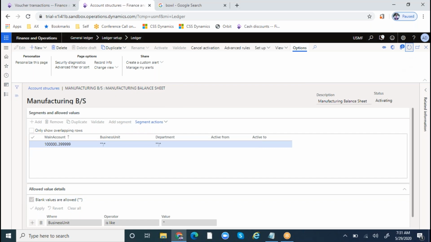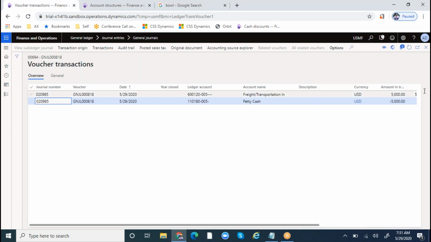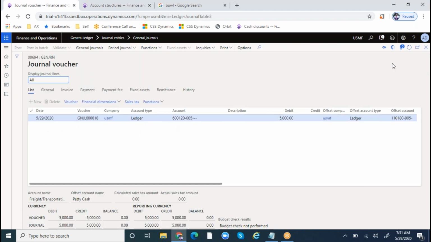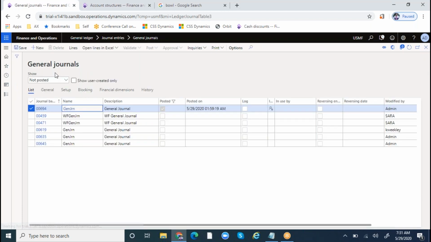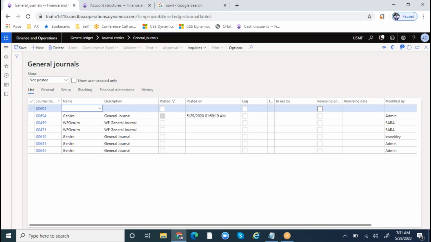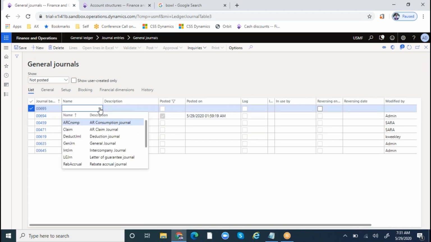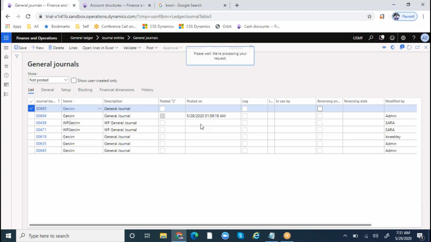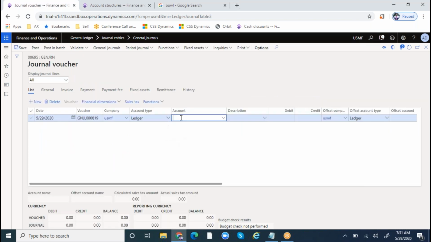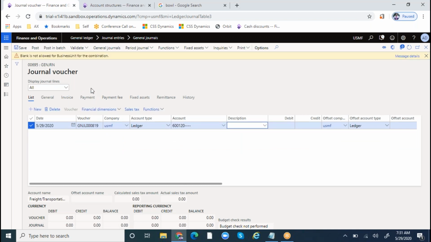So if you refresh, it will take 1 or 2 minutes. Now we activate. So for this account, it is optional. Now I'm trying to do a posting once again. A new journal, one more, the same transaction lines. Let me try to post. Now 600/120 without dimension I'm posting.